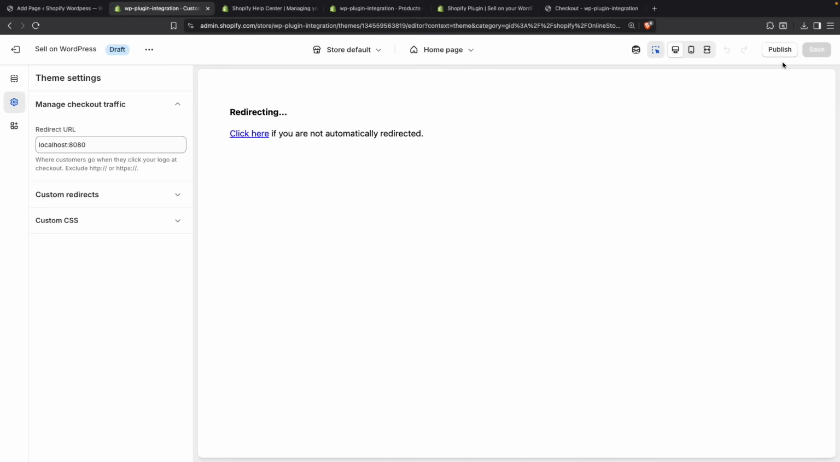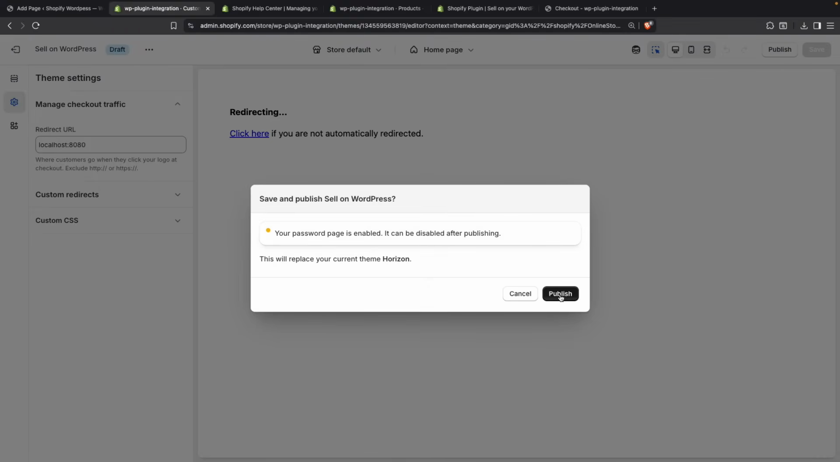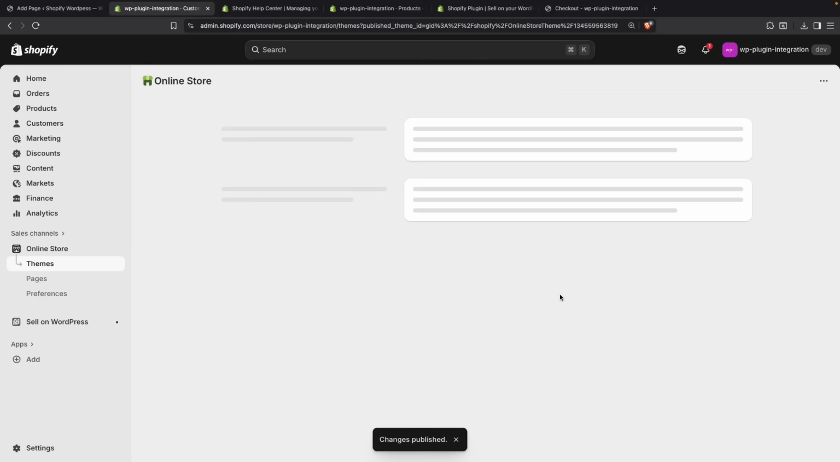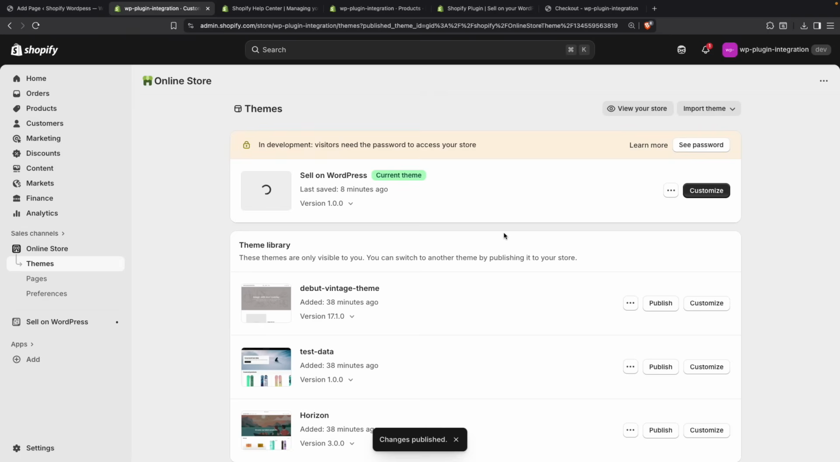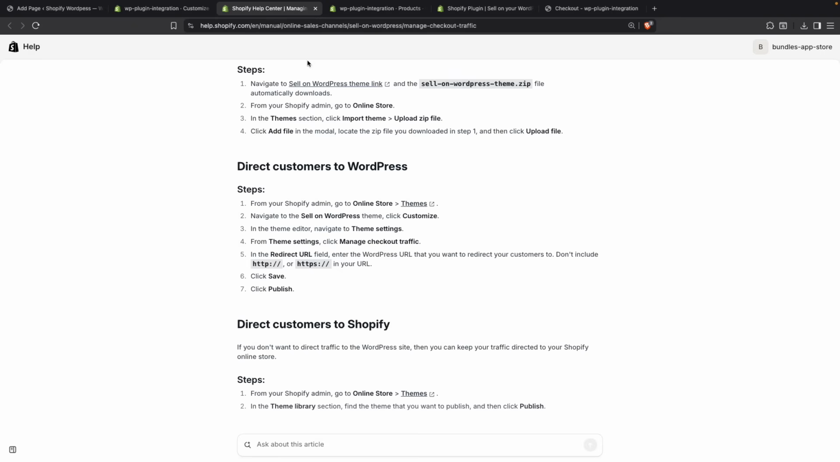And next we have to publish this if we want this to take place. So let's click here on publish. And we can see here that Sell on WordPress is being published. This is a theme, even though it didn't look like one. And we do have to publish this according to Shopify's own documentation. You can see over here that direct customers to WordPress, the last step is clicking on publish.